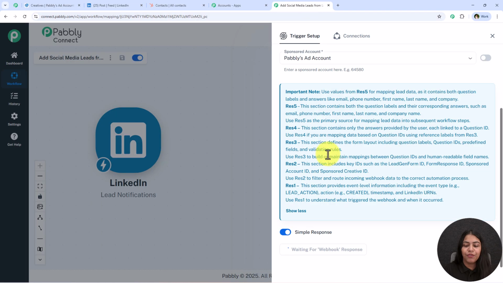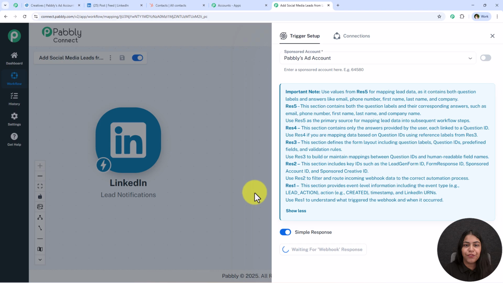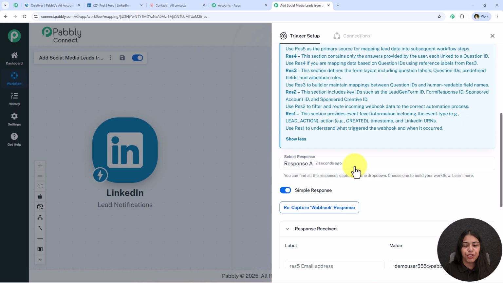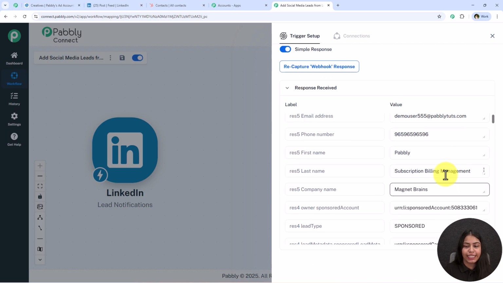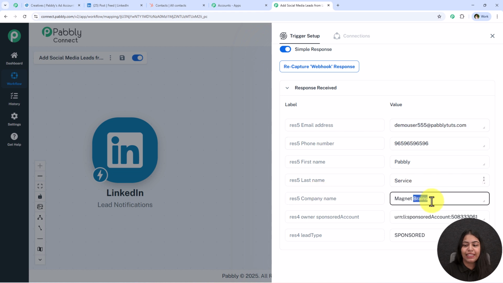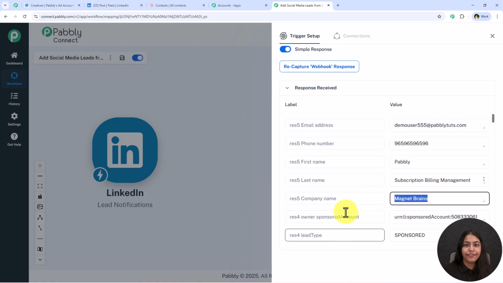So let's open our workflow, and now over here in this webhook response, we're going to capture the details of the same test submission which we made right now. So we just have to wait for a few seconds till we are capturing this webhook response. And as you can see that we have successfully captured the response, you're going to see all the details. The first name, the phone number, the email address, the last name and the company name. All the details are captured right over here as the webhook response.